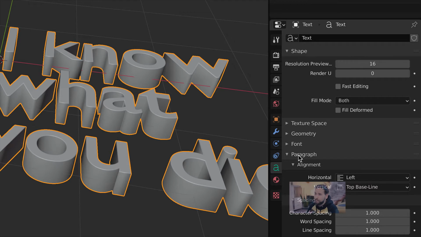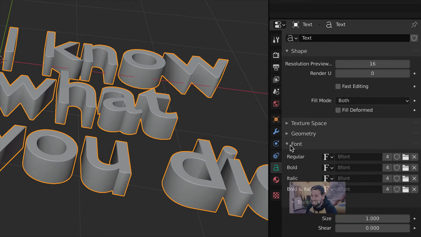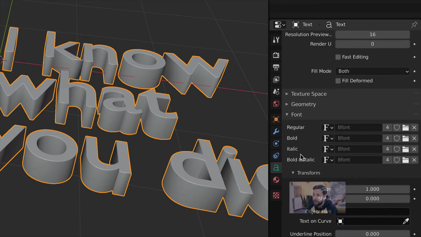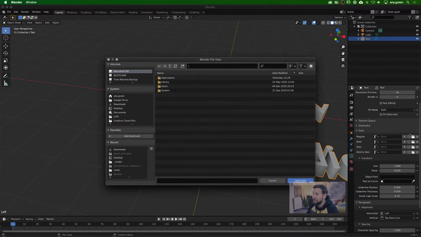Next, we have some paragraph alignments, and oh no, actually next is the font. So for the font, here's where it gets a little bit weird. So we define a font for regular, bold, italic, and bold italic. Usually you just go to the regular, and then you will go to the folder icon, and you need to look for the actual font file. So that is a little bit weird. So it doesn't scan the system fonts by default.